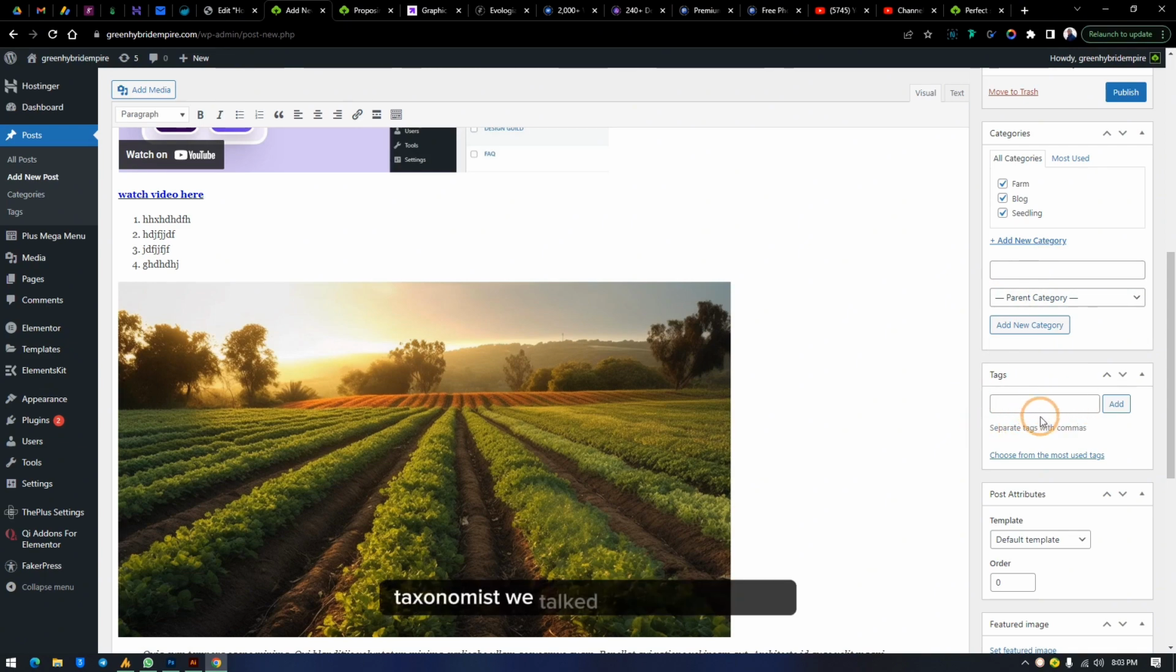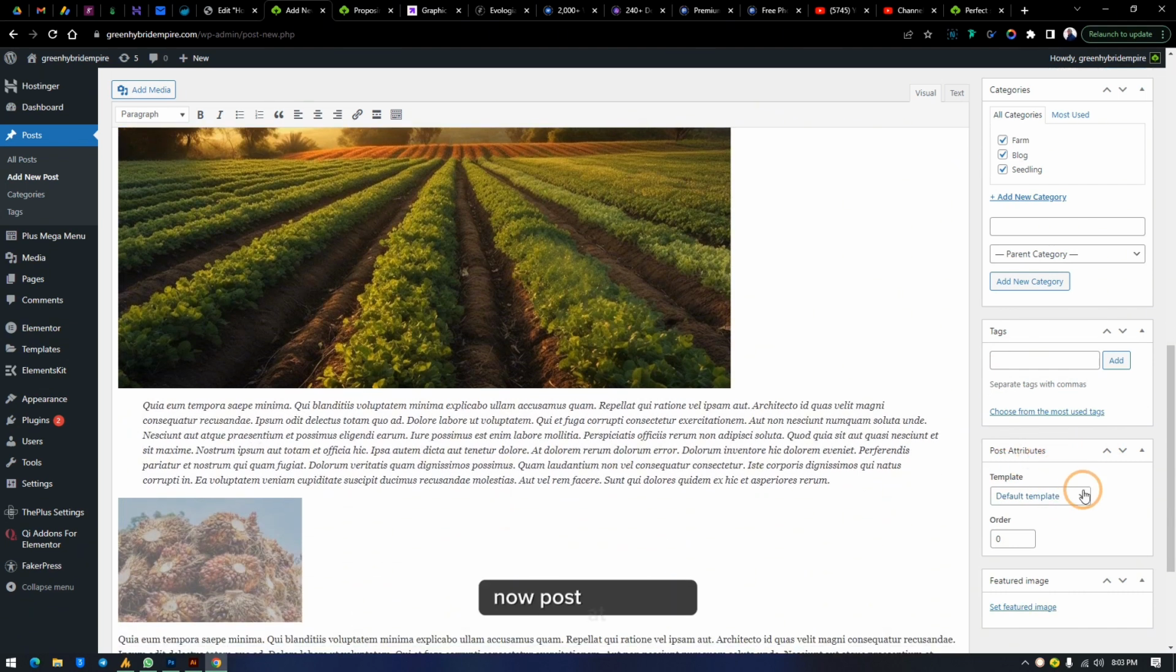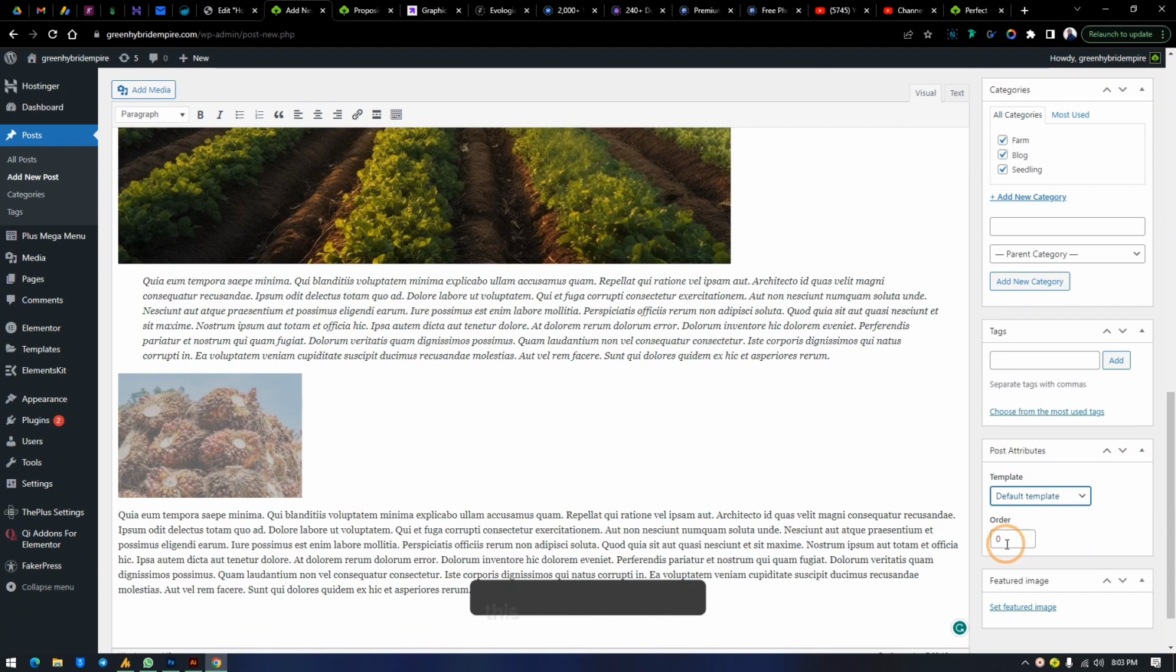The taxonomies, we talked about them before. We don't need them in this post, so we move on. Now, post attributes, we leave it at the default template order. We leave it at 0. This order is the index, which one is going to appear first. But if you leave it at 0, it means the order is automatically going to be the last post that you just made.